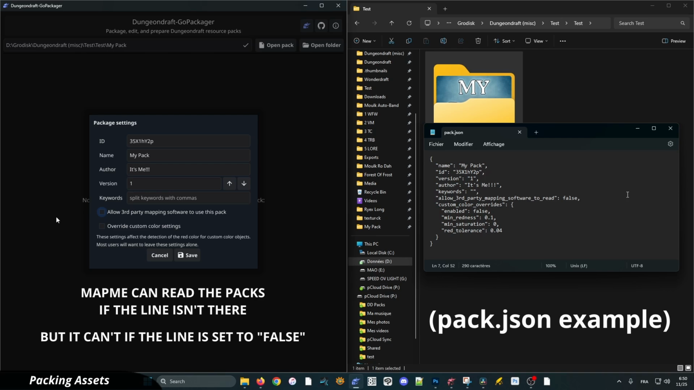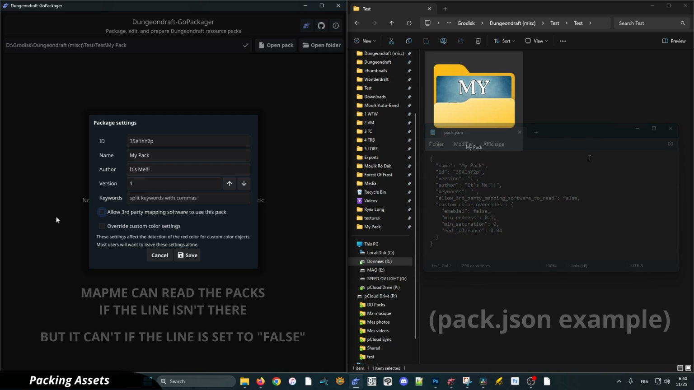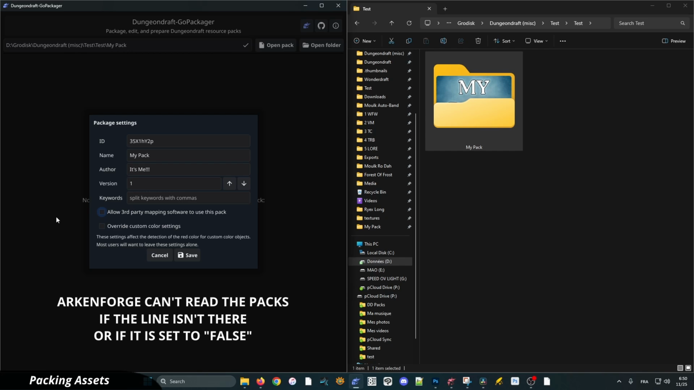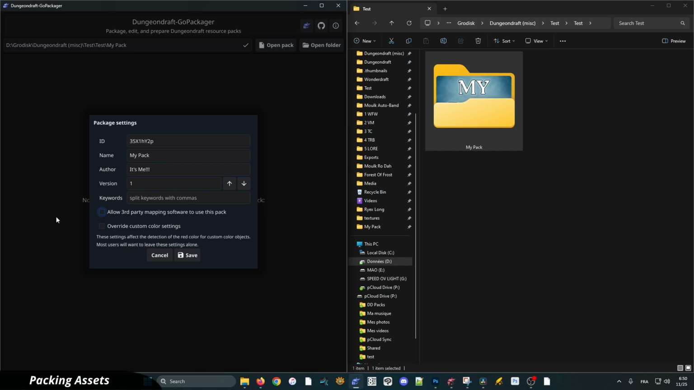This line will stay in the JSON file until you tick the box again and save. On the other hand, Arkenforge can't read the packs if the line isn't there or if the line is set to false. At the moment, MapMe and Arkenforge are the only two third-party software that I know of which can read DungeonDraft packs, but it might change in the future.